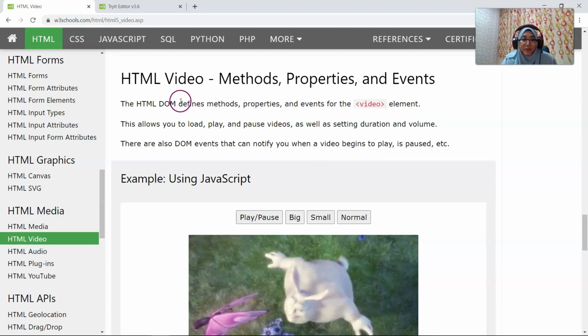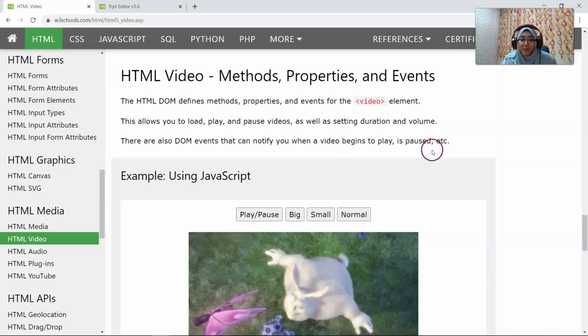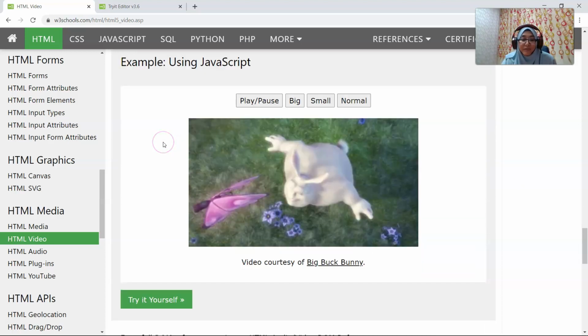HTML DOM defines methods, properties, and events for the video element. This allows you to load, play and pause videos, as well as set the duration and the volume. There are also DOM events that notify you when a video begins to play or pause. This example is using JavaScript, so we will not cover this one in HTML yet. Once we learn about JavaScript, we will try to cover the DOM, but I show you the example.